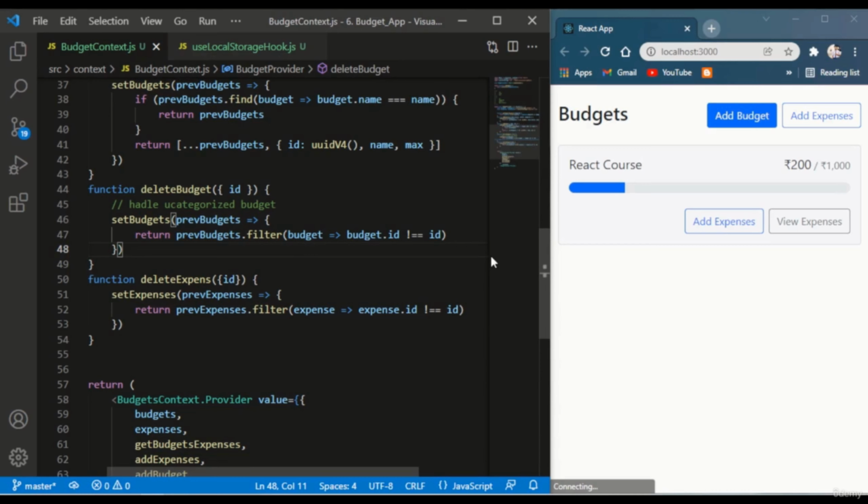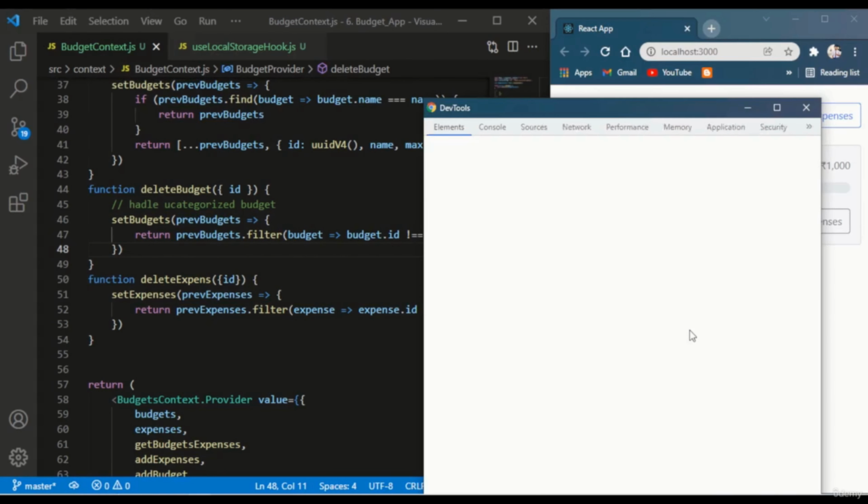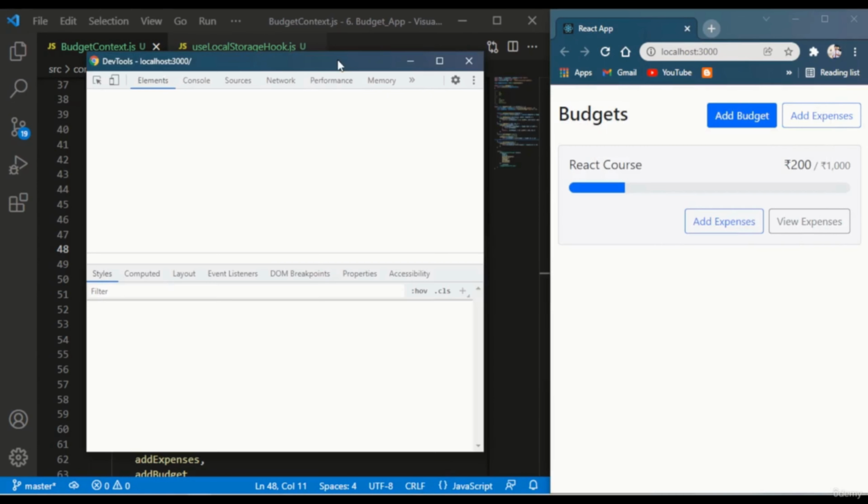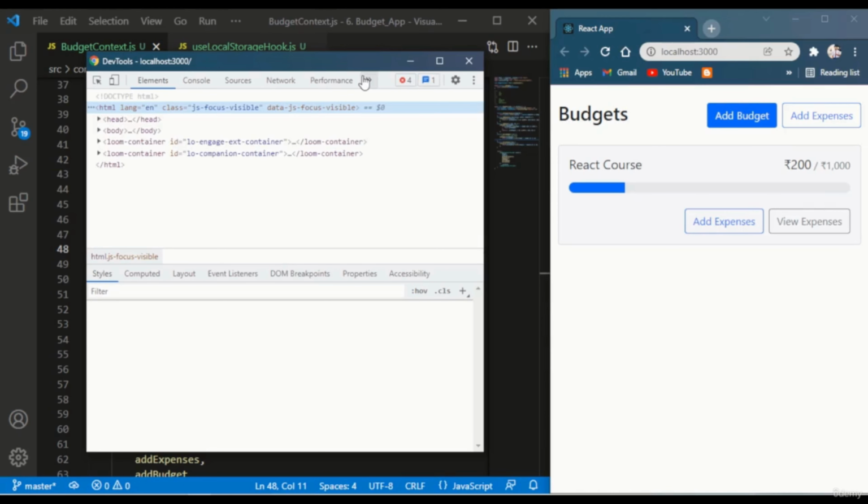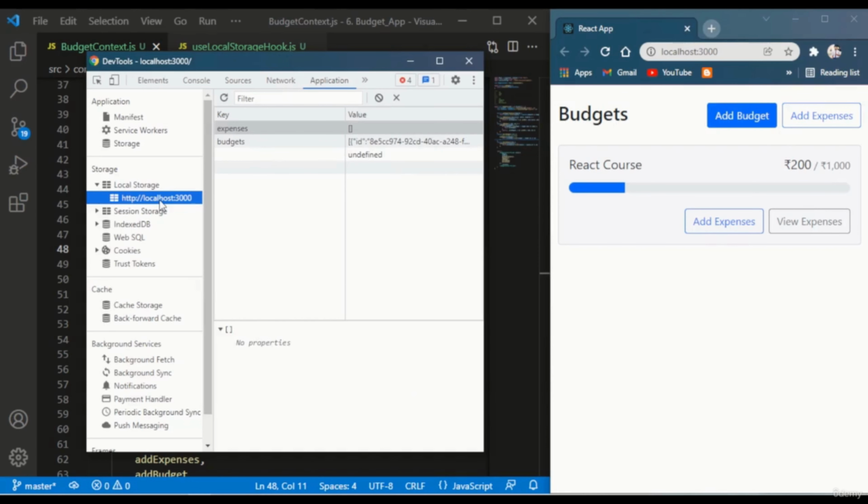Now we can simply inspect this page. Let me show you how the local storage is working properly. I will slide the inspect tab over here and go to the application tab. This application tab contains the local storage, and you can see budget and expenses, and both are showing empty arrays. That's why it is showing the budgets and expenses. This way the local storage is actually working.